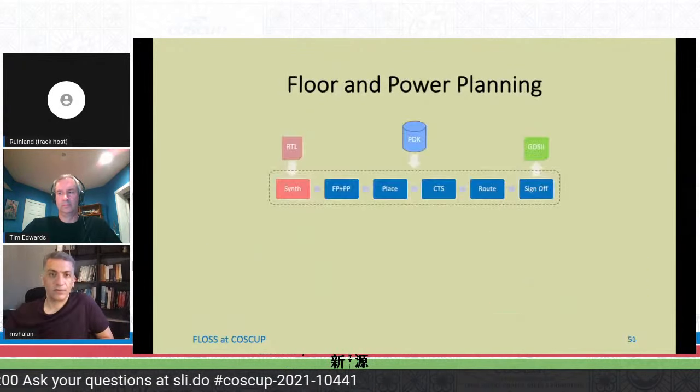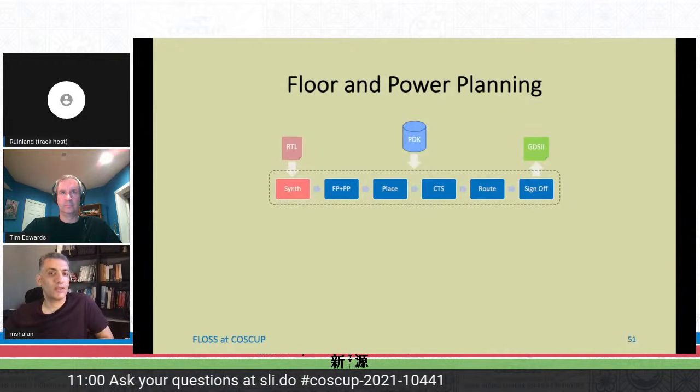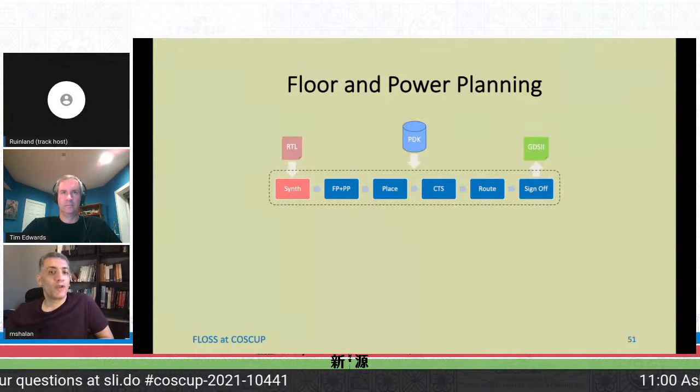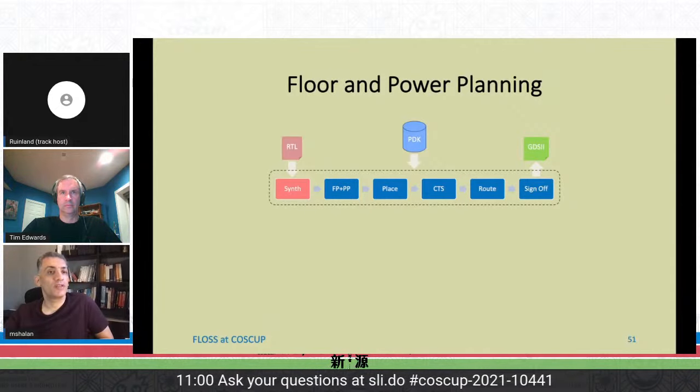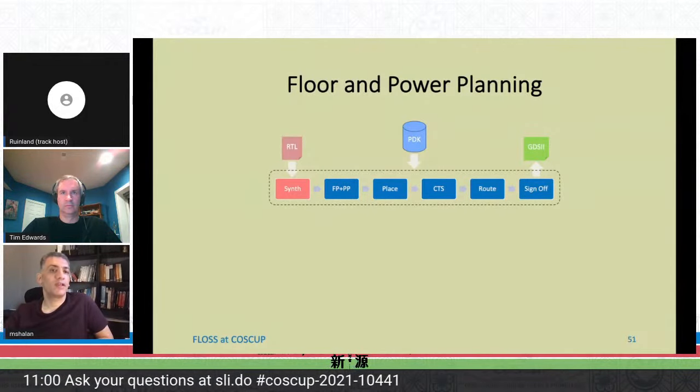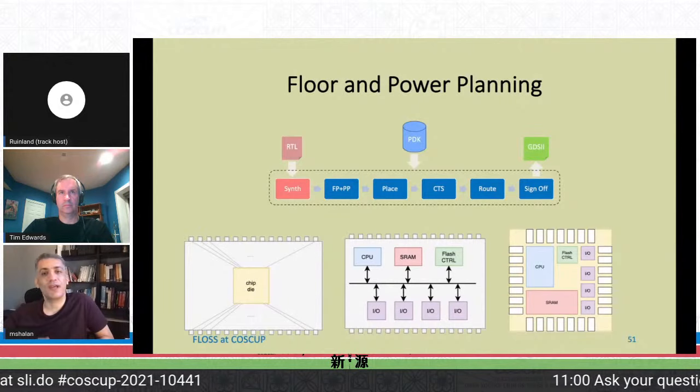After synthesis comes floor and power planning. The objective here is to plan the silicon area and create a robust power distribution network to power the chip. Floor planning means different things based on whether you are implementing a single component in your chip or the whole chip. So, for example, in Caravel, floor planning is basically how to partition the available silicon area between user space, management area, and storage area.